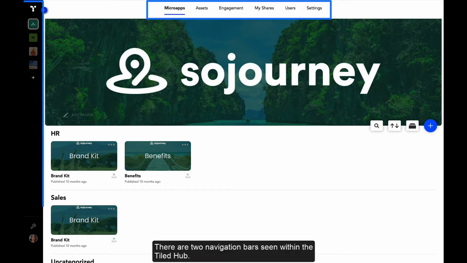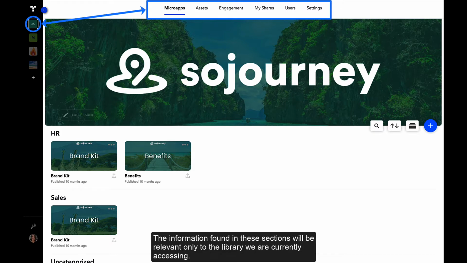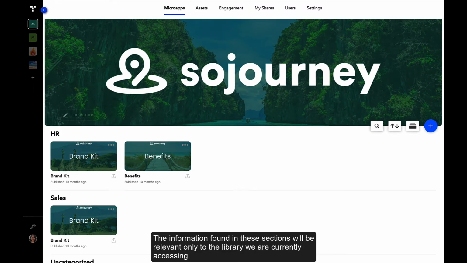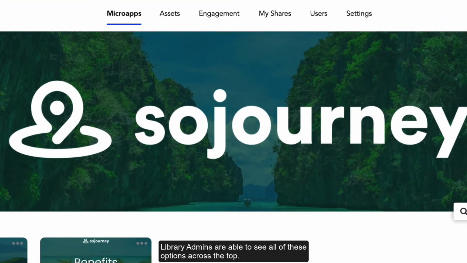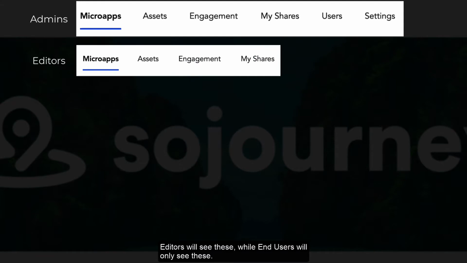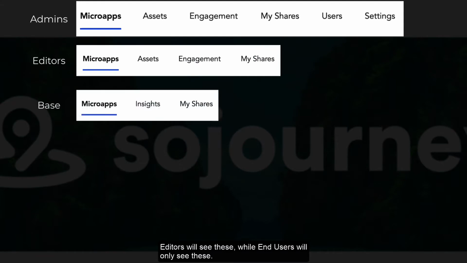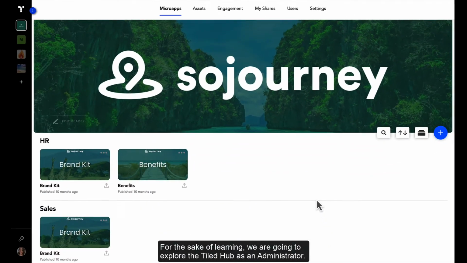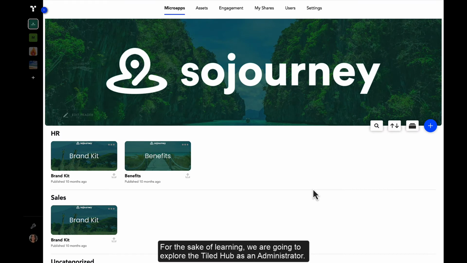There are two navigation bars seen within the Tiled hub. Across the top, we see settings for the library we're in. The information found in these sections will be relevant only to the library we're currently accessing. Library admins are able to see all of these options across the top. Editors will see these, while end users will only see these. For the sake of learning, we're going to explore the Tiled hub as an administrator.